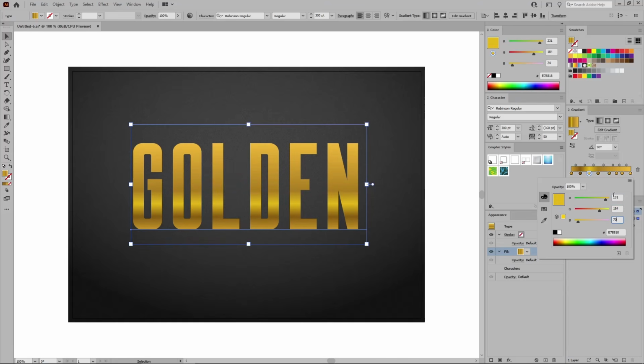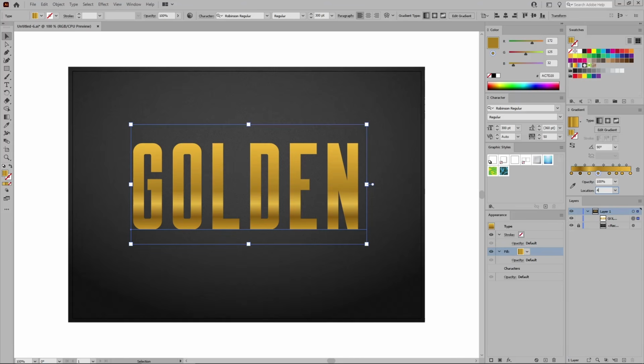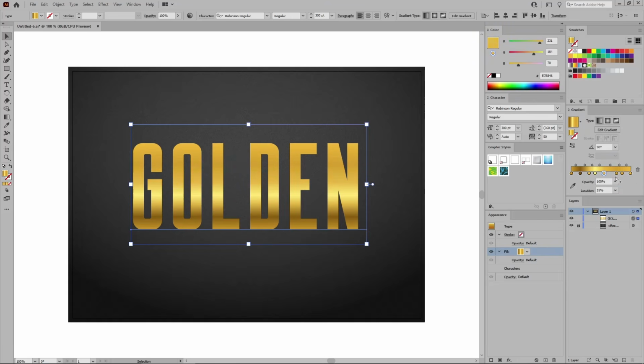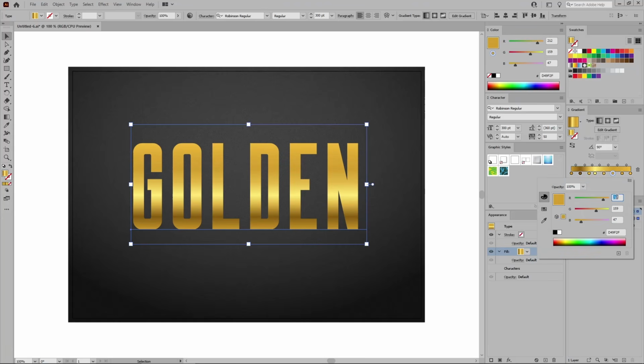184 and 70. Move to the next one, set the location to 40% and replace the color with 255, 236 and 122. Continue with the next one, set the location to 55% and replace the color with 231, 184 and 70. For the next one, let's set the location to 70% and replace the color with 206, 151 and 40.